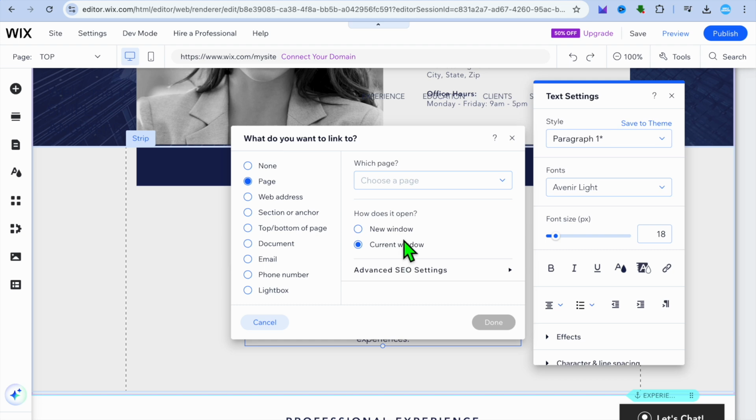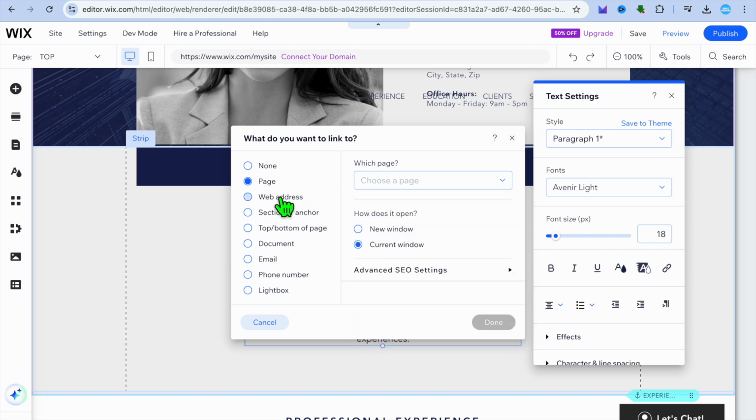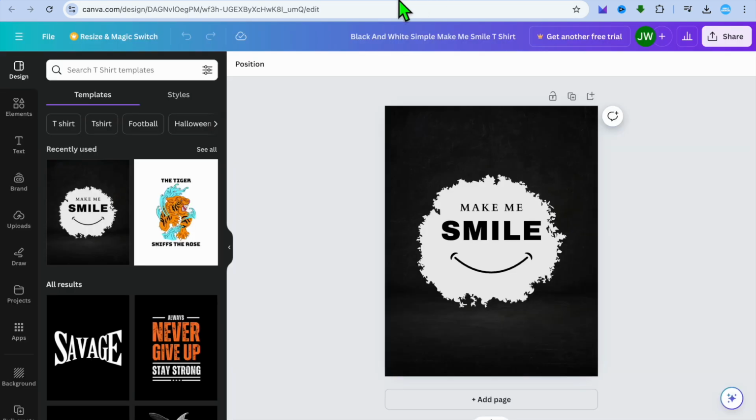After you have done that, you can choose whether you would like to interlink it. So you can select which page, and you could choose a page and interlink it to a page. Or you can simply tap on web address. Then from there, you could paste in the external URL that you would like to share or link it to. So for example, let's say I would like to link this page to this Canva page.